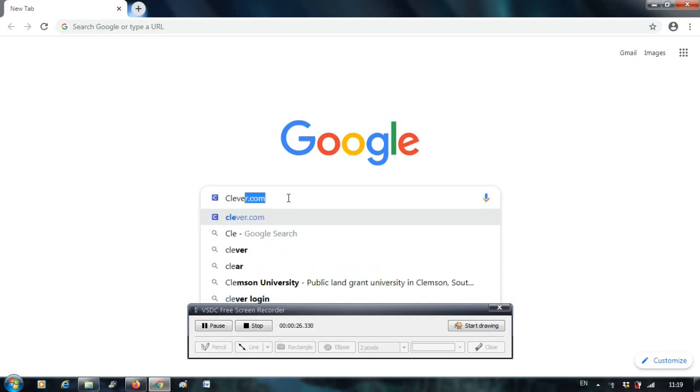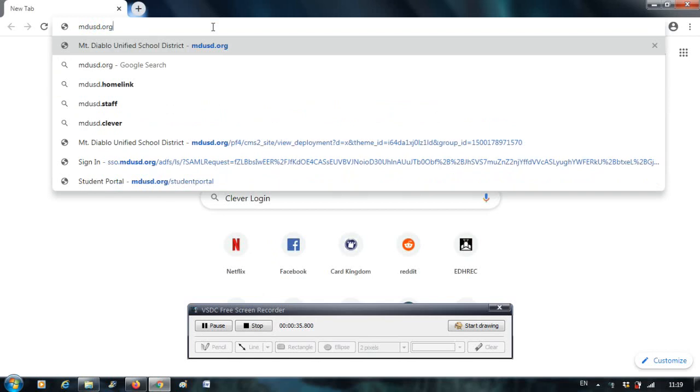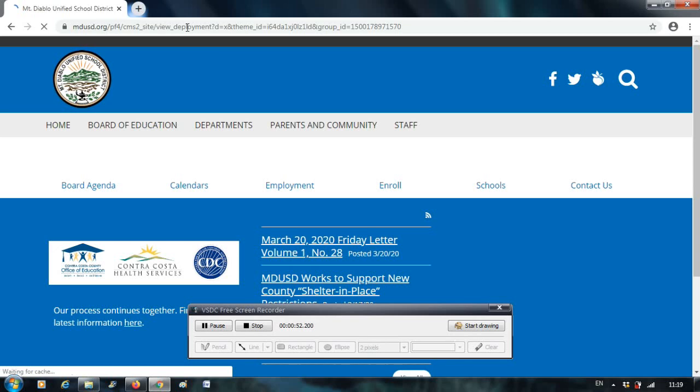And you can either type immediately in your search bar Clever login, and then hit enter, or you can go up to your address bar and type in our homepage, mdhs.org. This is the way that I taught students how to log in my classroom, so I'm going to be consistent and stick with this path. So let's navigate to mdhs.org.